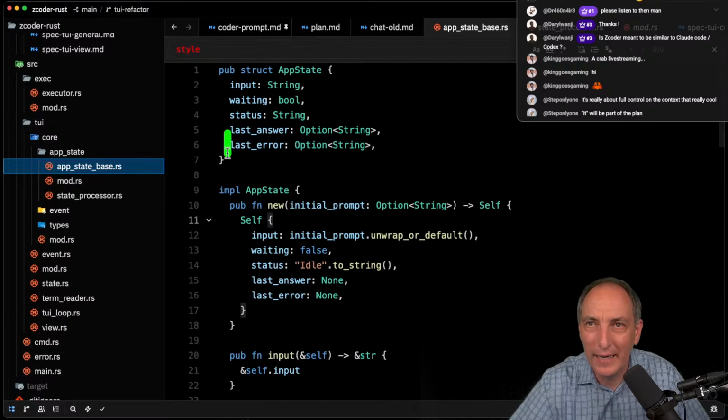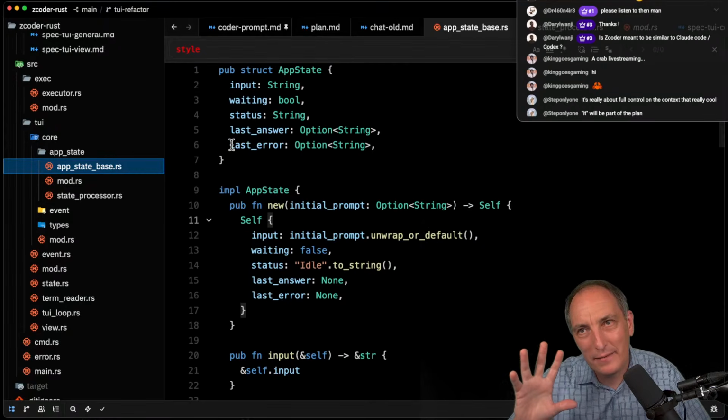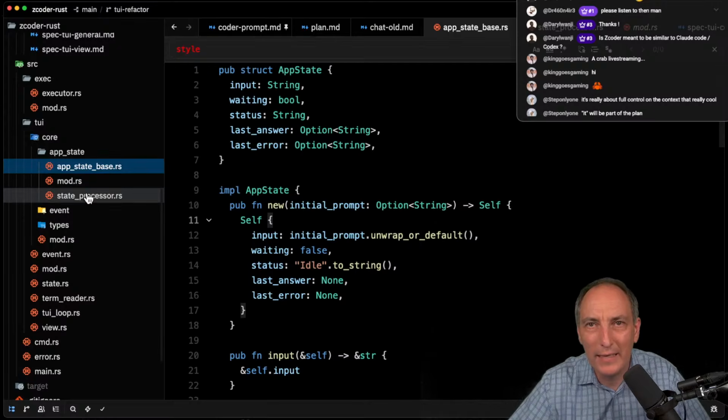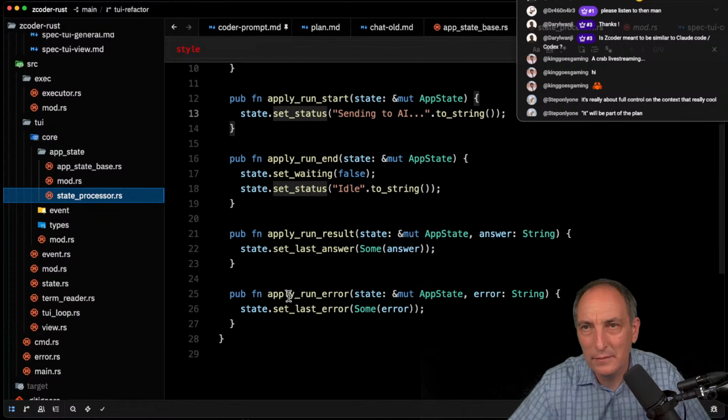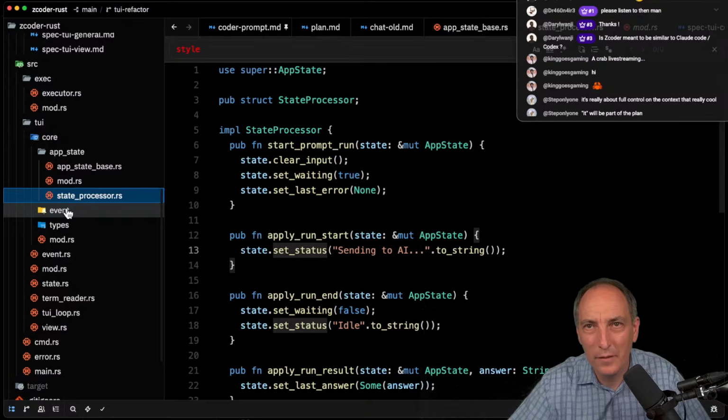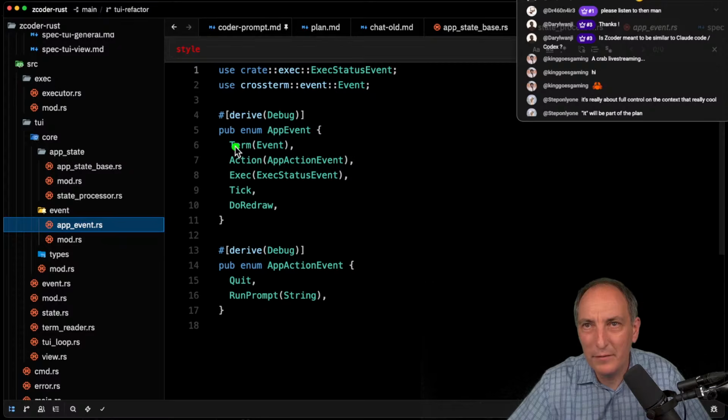The app state has the data. I don't like that in my AI pack. It has a data cache in a way, but it's not the one holding the data. But I understand why I did that on this one, because that was the right call. State processor, that's not bad.